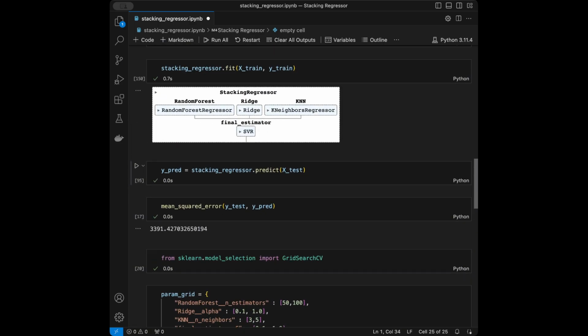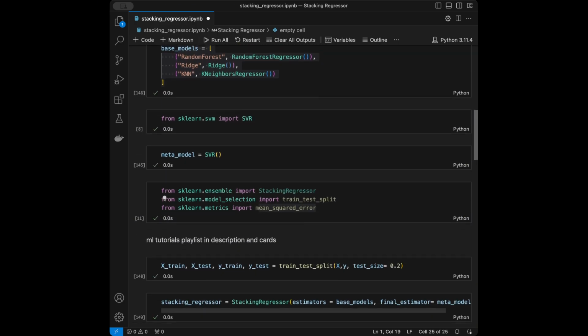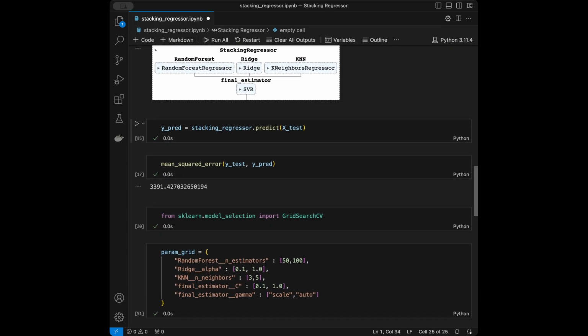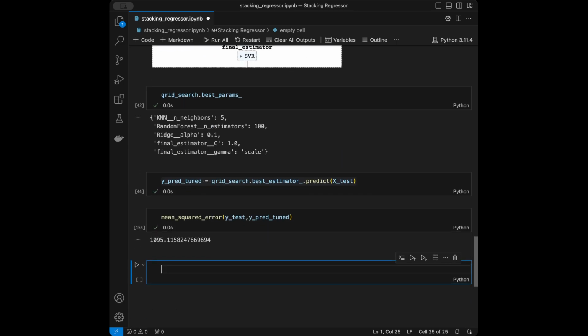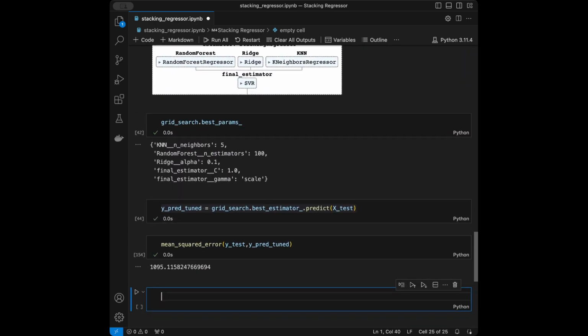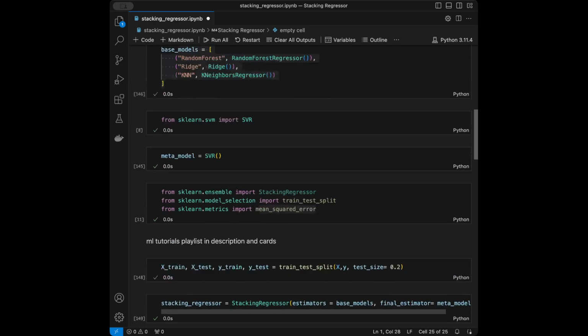Let's check the last one in the base model side. I'm searching for it. It was 3391, so we improved our model's performance by doing parameter tuning. Great! Let's summarize what we did in this video.